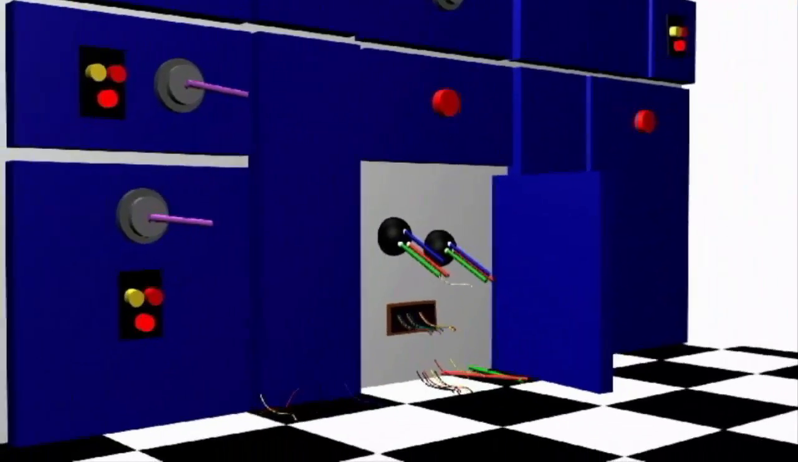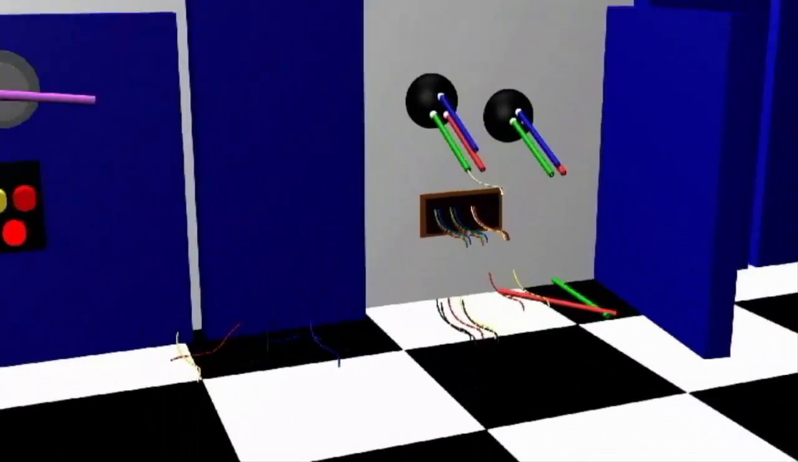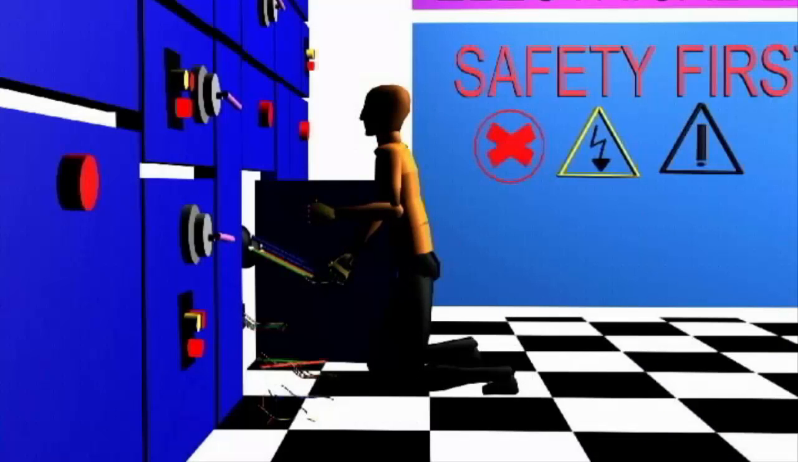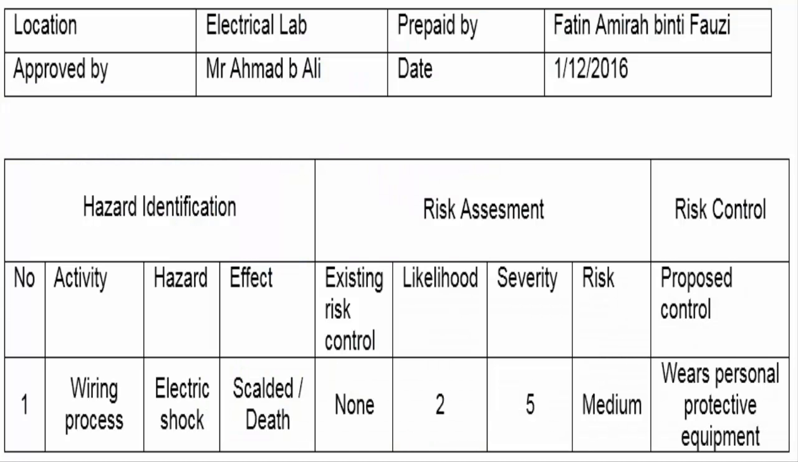The likelihood can be 2 and severity 5. The risk will be medium. For the risk control, the worker should wear personal protective equipment. This is an example for hazard report form.